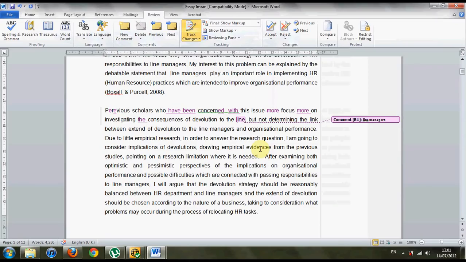So that first part of the sentence is reading: Previous scholars who have been concerned with this issue focus more on investigating the consequences of devolution to the line managers, my suggestion, but not determining the link between the extent of devolution to the line managers and organizational performance.